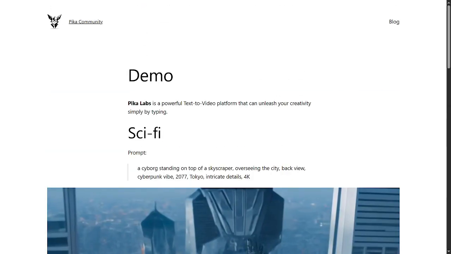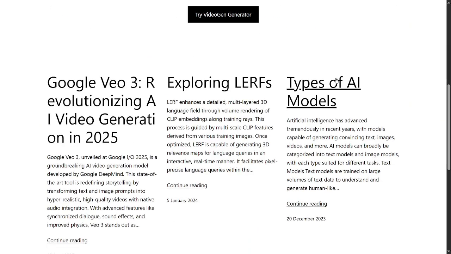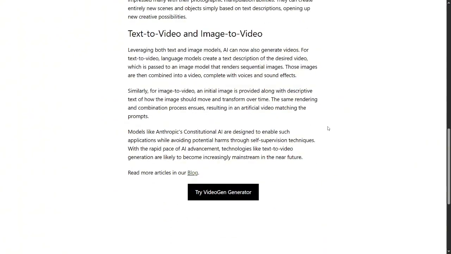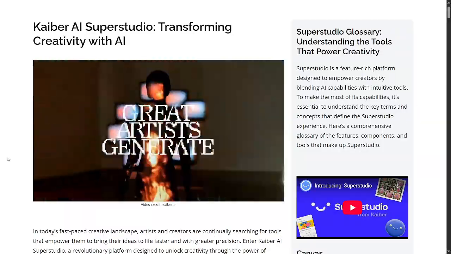On the flip side, Pika's strength lies more in quick motion and style rather than deep scene complexity or audio sync features. Now let's look at Kaiber AI.